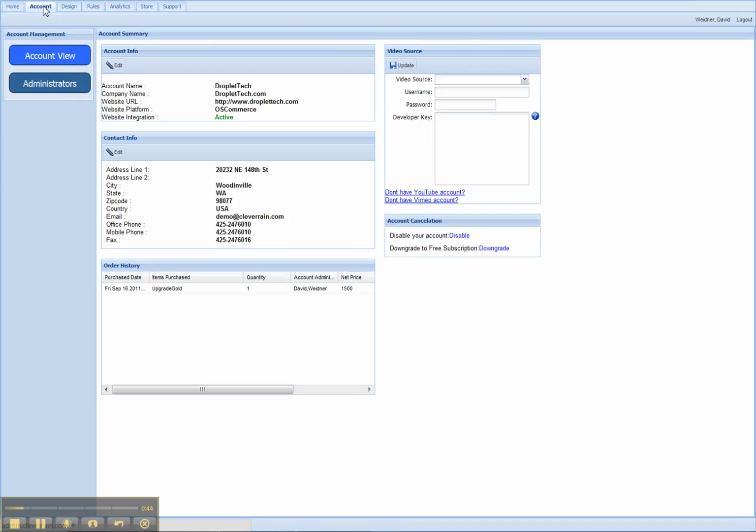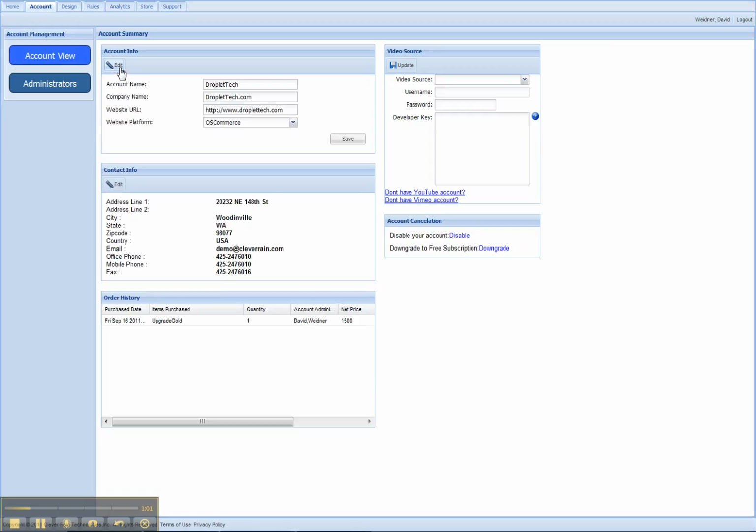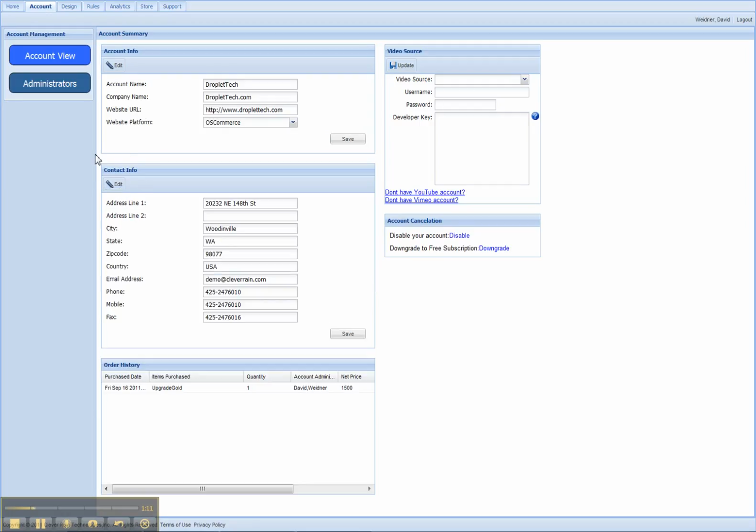From the Account tab, you have an overview of your account, as well as the ability to create and delete administrators. Now, when you signed up for your droplet account, you just provided a website and an email address, and that's your primary account information. Now you're going to want to update some additional information within your account, like your company name and account name, and potentially your website platform, as well as contact information.